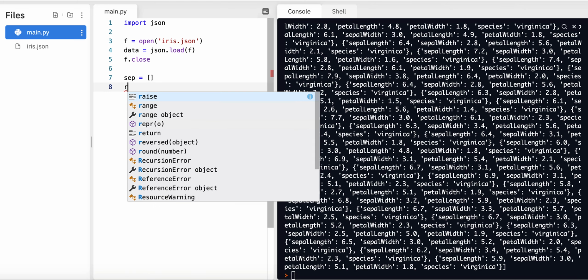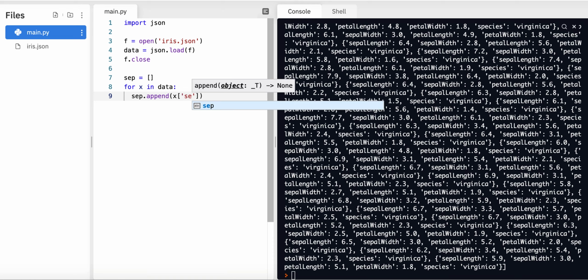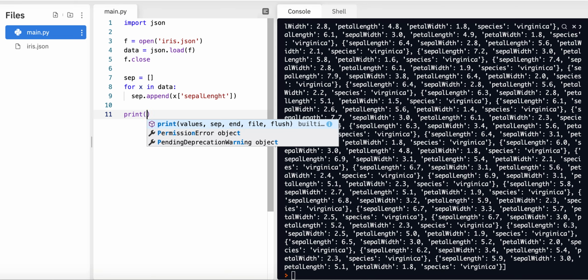I'm going to use a for loop. Let's say, for, or enhanced for loop, for x in data, what I want to do is append to the list every x, which is a dictionary that comes out. I'm going to append its sepal length to the list. And then, just to see what I did here, I'm going to print out that list.